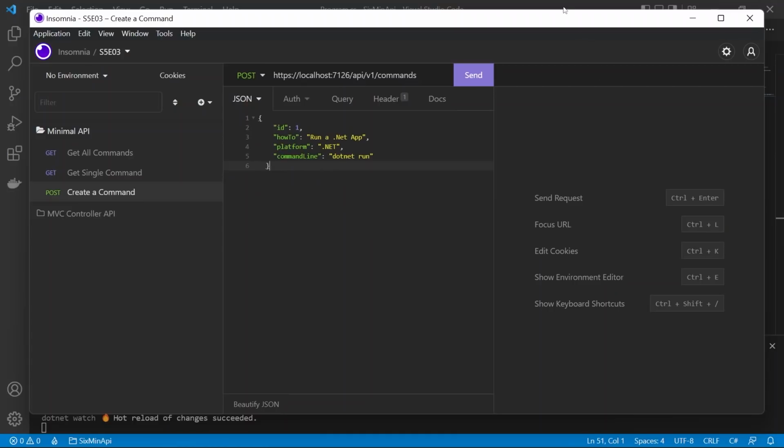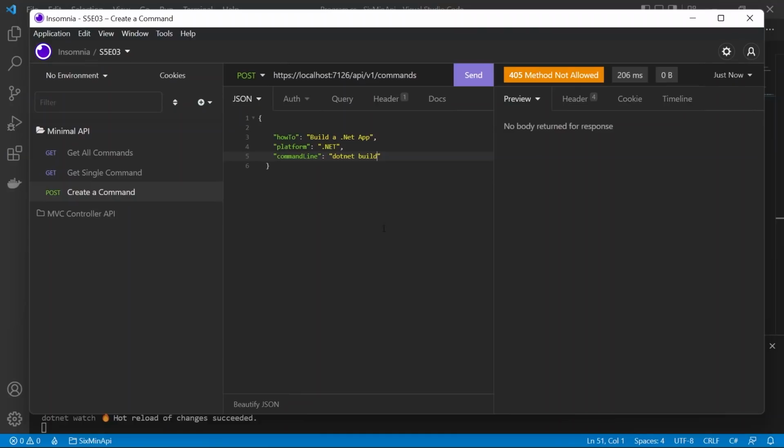Now you'll remember before I do that, that we don't expect an ID. So I won't even bother showing you the code, but we don't expect an ID. So let's say how to build. Let's change it to building, build a .NET app, and it's .NET build. Okay, and let's see if that works. Method not allowed. That's interesting.